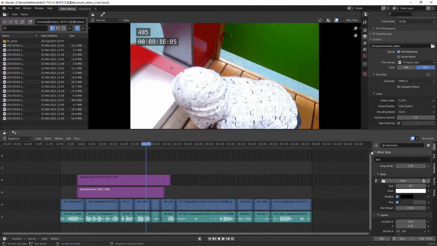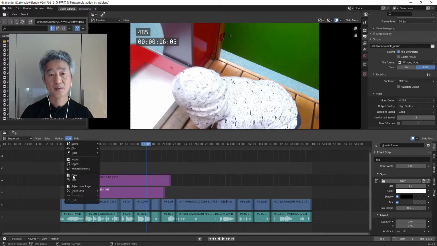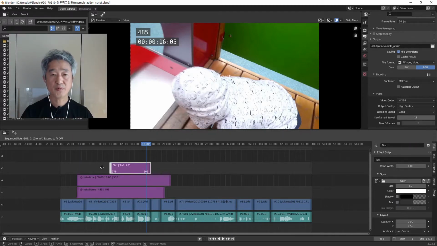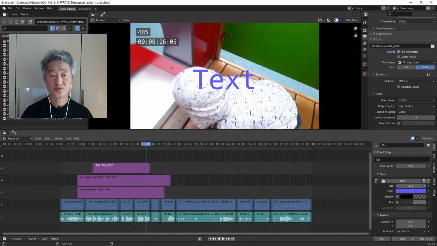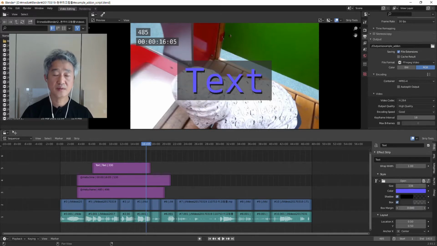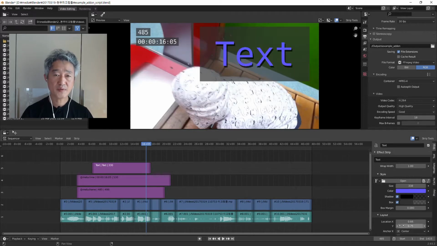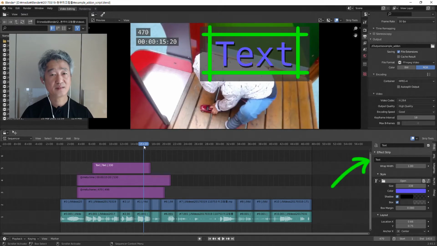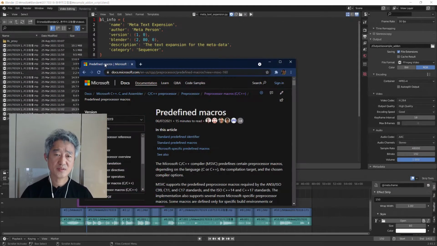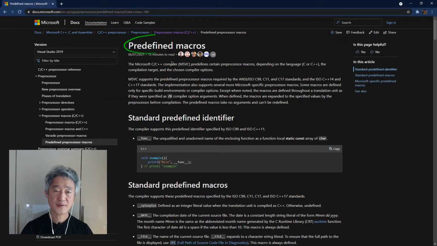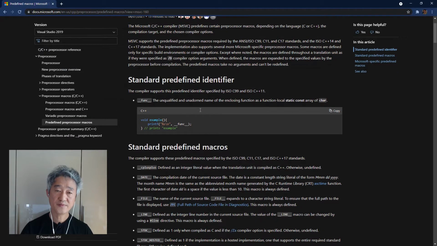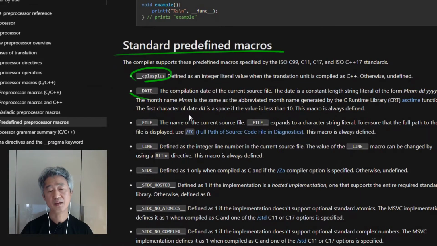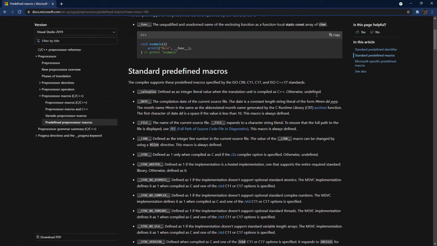When it comes to the text strip in Blender, we can do anything we want to the text strip. We can change the size, font, color, location, and everything you want to change, except the text. Usually, something like a predefined macro is used for this, but Blender does not provide such a thing for the text strip.